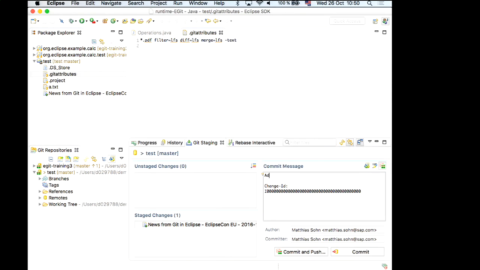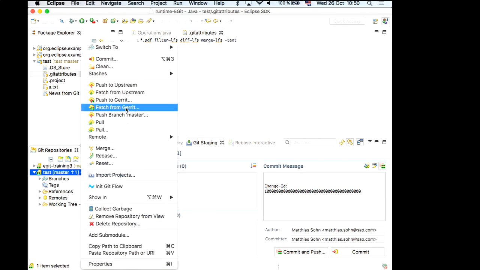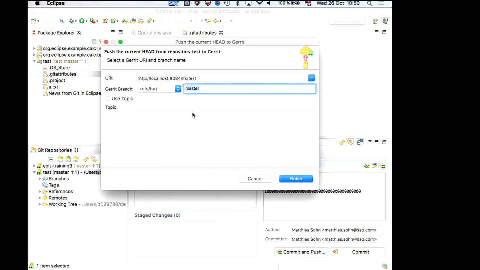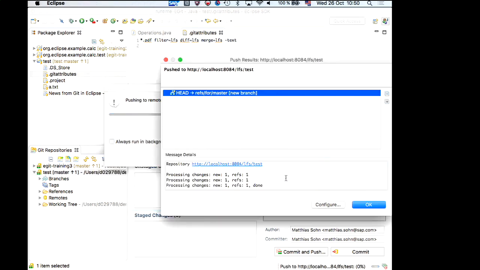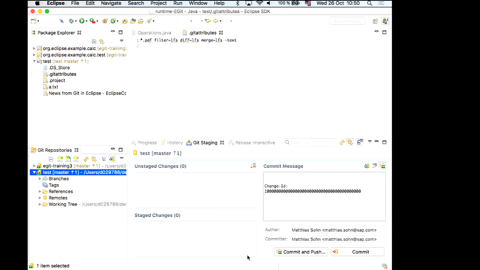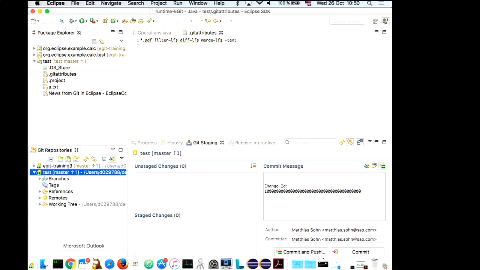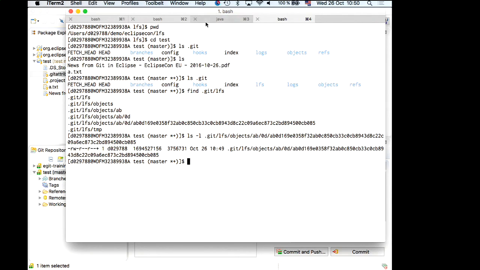And now we can commit this into the repository. This will just create a commit on top, so it doesn't change anything else. And then I can push that to the server. This now first runs the pre-push hook using the native Git LFS extension. We can also have a look at the server side.